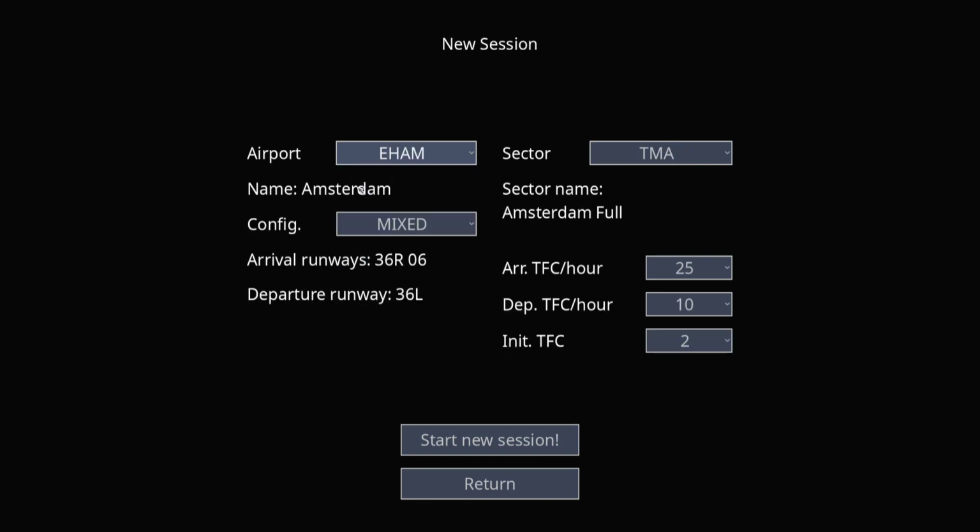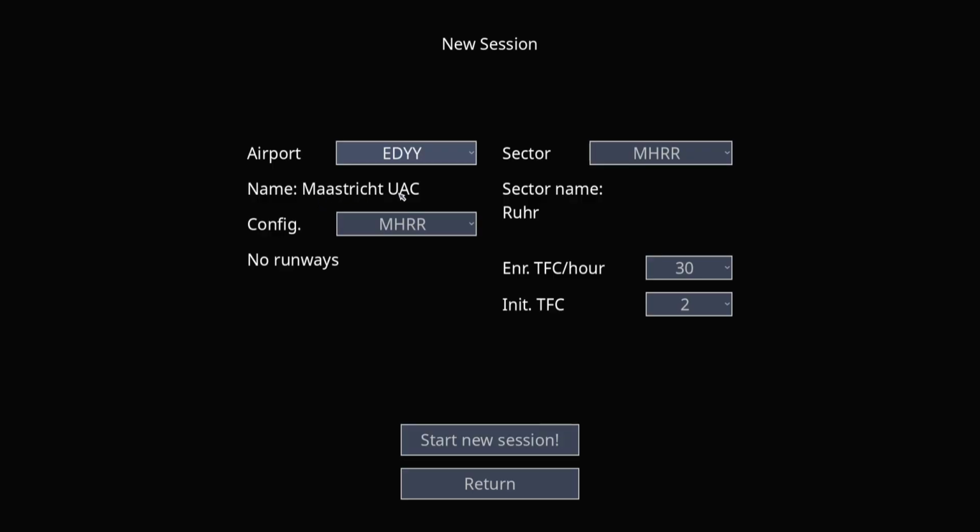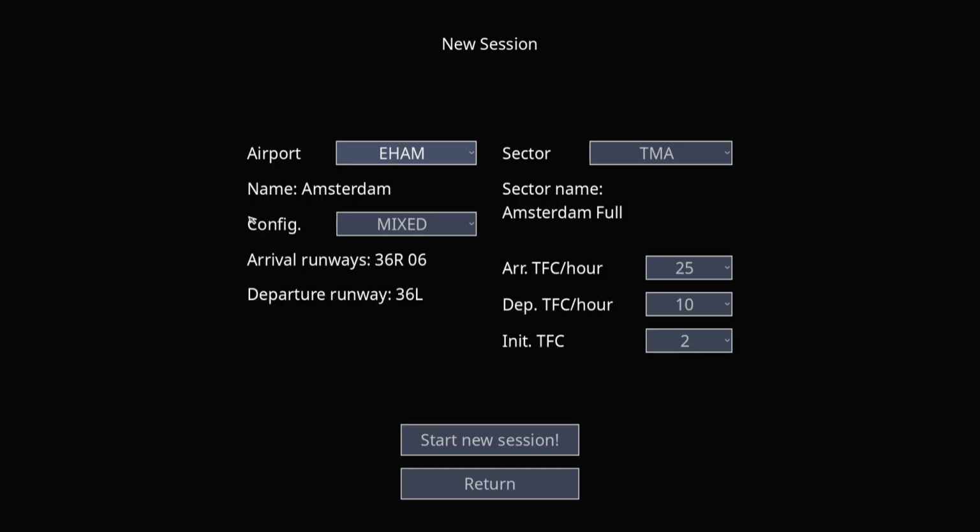We start with Amsterdam just to try to explain some stuff. So of course, the name is Amsterdam for this airport. In the case before, it was Maastricht Upper Area Control, which we will explain later. So we start with Amsterdam. We have first the configuration. Configuration for the airport is which arrival runways and which departure runways we are using.